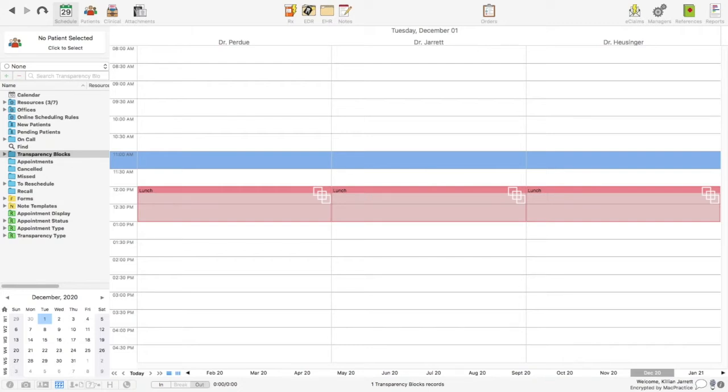regarding the update process. So many of you are likely familiar with transparencies, but just to recap, transparencies are used to block off certain times or days on the calendar to prevent an appointment from being scheduled or to inform the staff of important information. Transparencies are going to be how you block off lunches, meetings, holidays, and other various events in Mac Practice. So basically, if it needs to be shown on your schedule and it's not a patient appointment, then it will be a transparency.